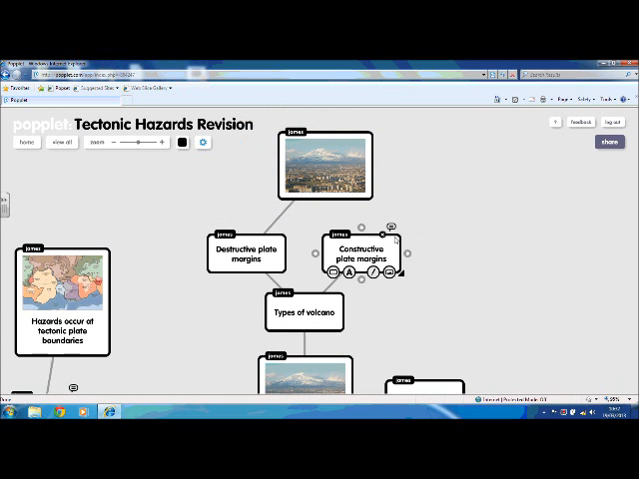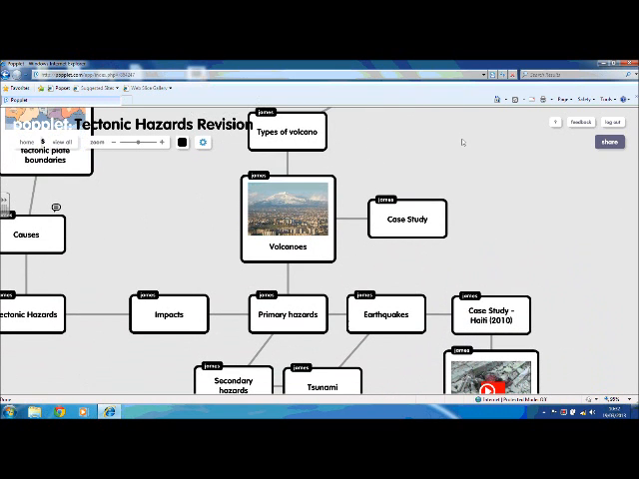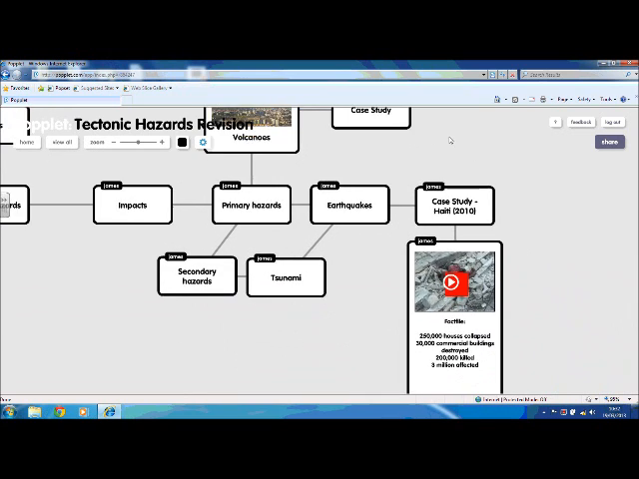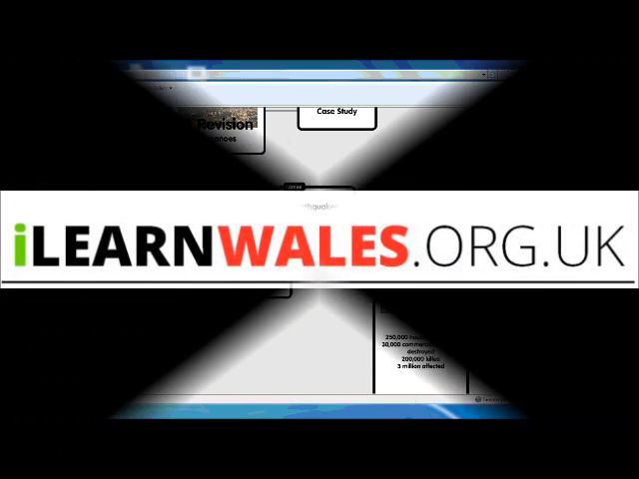If I want to move any of these boxes at any time because it's getting crowded, I can do that as well. So as you can see, quite quickly you can start to develop a concept web or a spider diagram of linked ideas to put ideas for revision together. As you can see here, I've got a link to a YouTube clip about the Haiti earthquake that will play in here as well, and I can link that just by clicking on the appropriate button. So that's Poplet.